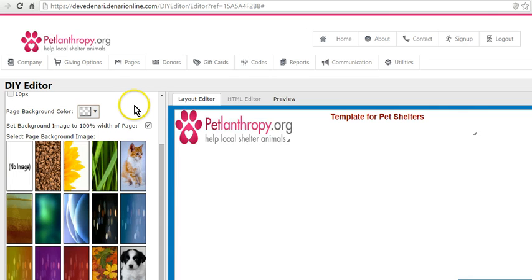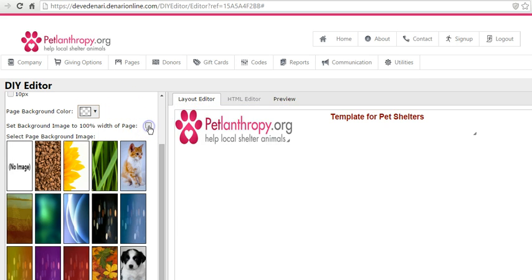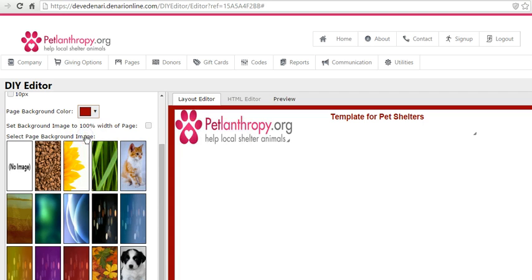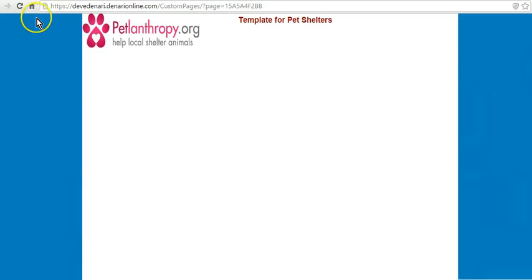We can also choose a background color for the entire browser window by selecting a color from the background color field. So let me uncheck that and then go to the page background color, and we'll select something a little bit different. So I'll just change it to this color. Again, we can switch back, hit refresh, and take a look at what that looks like.